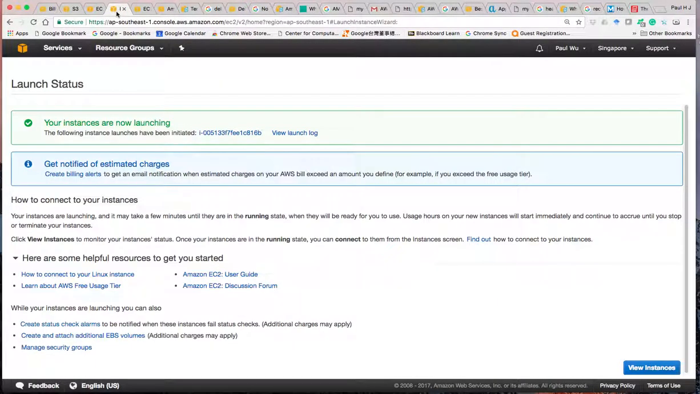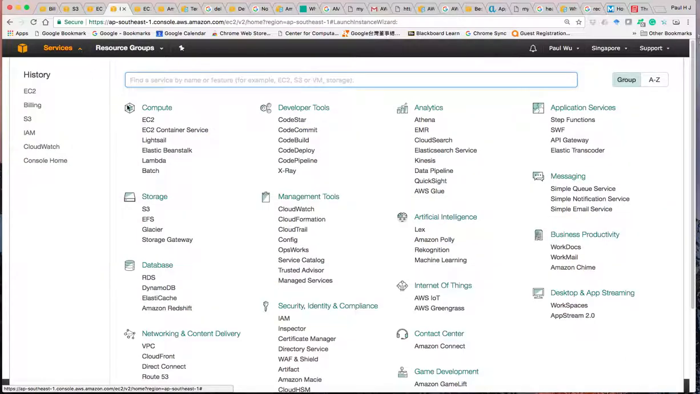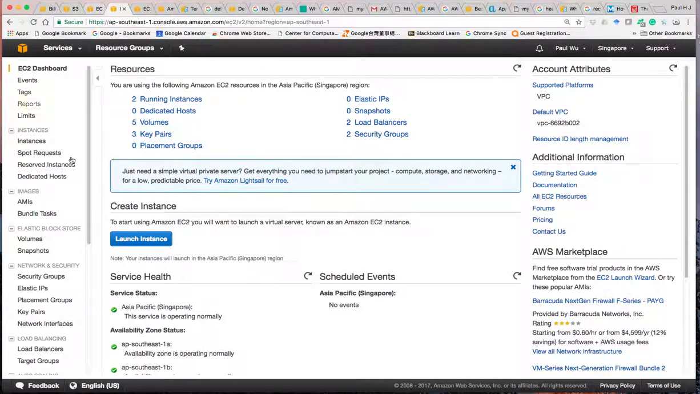Okay, so let's see whether the EC2 instance has been launched successfully or not. So now I'm coming back here. Okay, wow, it's taking a long time. I don't know why. Yeah, okay. Yeah, instance.